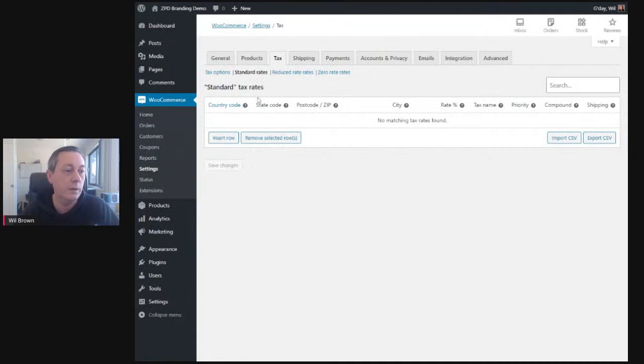for your shipping and what you need. So you can set country codes if you're selling to different countries for the tax rates there, and make sure you get the proper tax rates in there. There's reduced rates and there's zero rates as well. So some items don't incur tax. So just make sure you have your tax set up properly.